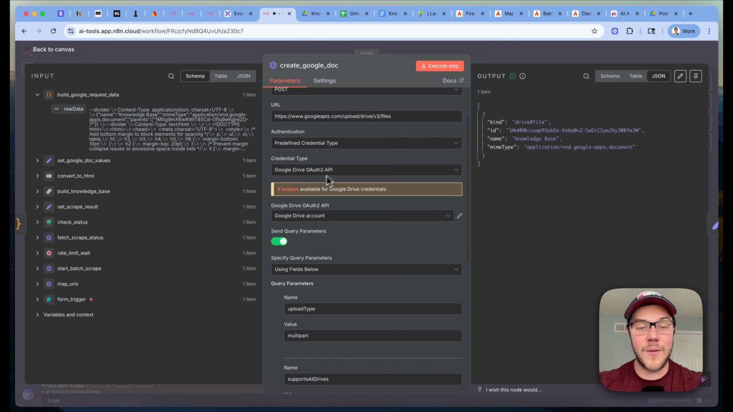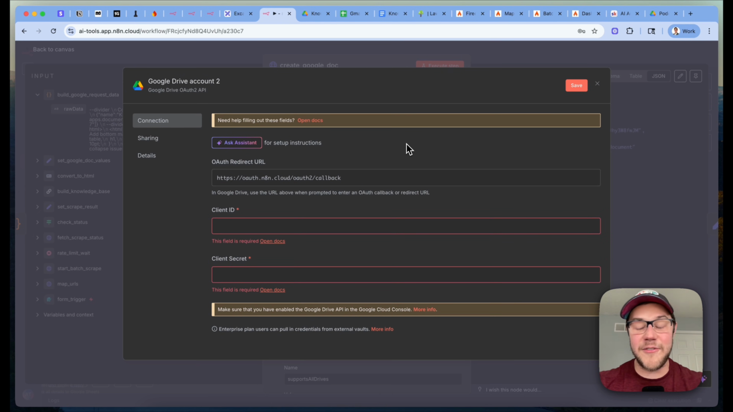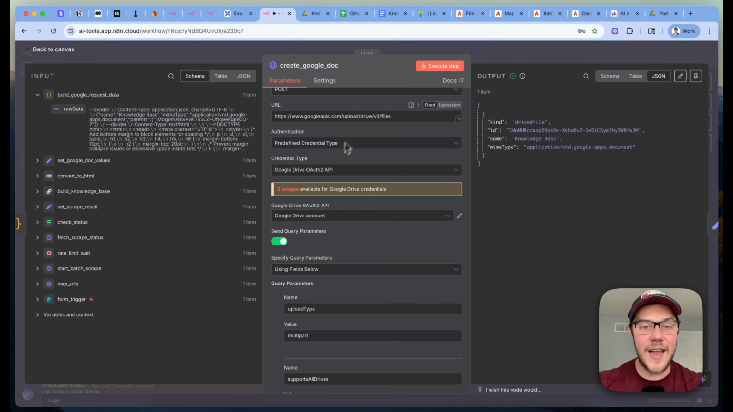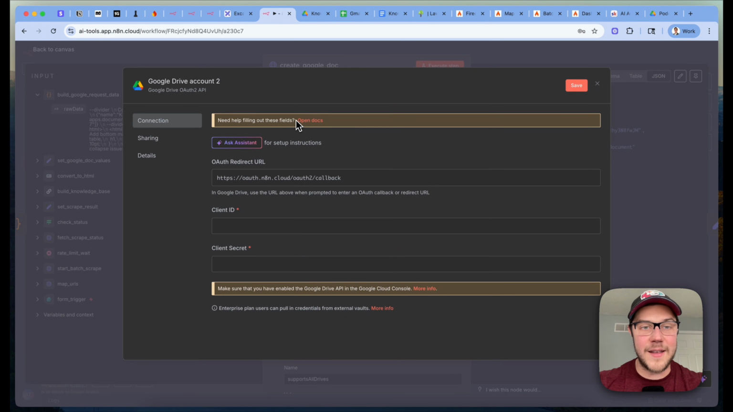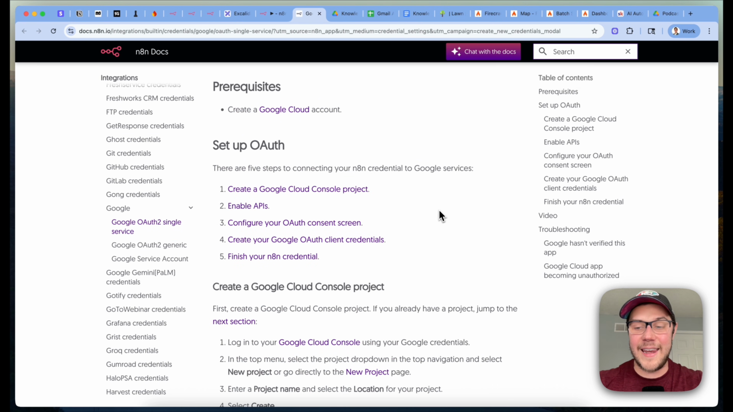So scrolling down here, we're actually able to use a predefined credential type. And so make sure you have your Google Drive connection and credentials set up here from before. I'm not going to go through the setup steps right now, but definitely let me know in the comments if you would like to see that in a separate video. But if you click on create credential and then pull up the help guide here, if you click open docs, there is going to be a step-by-step guide from n8n.